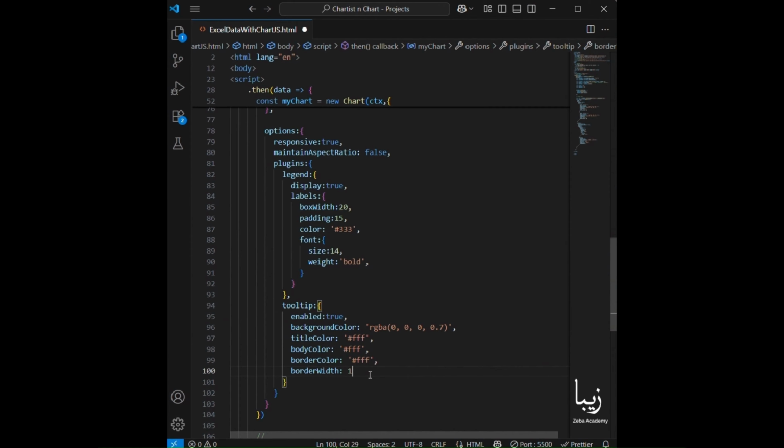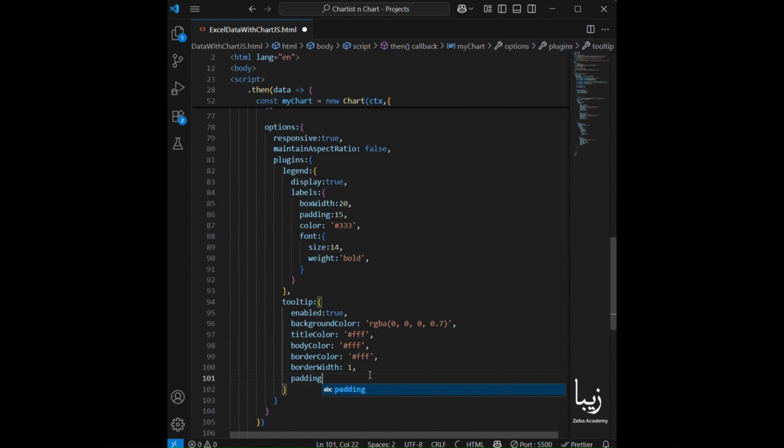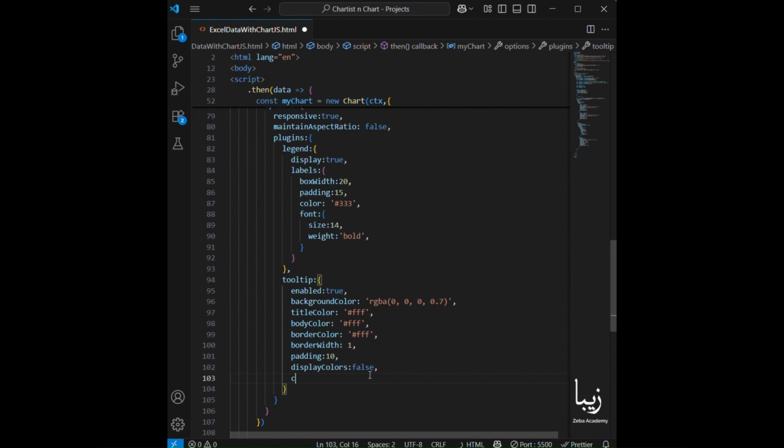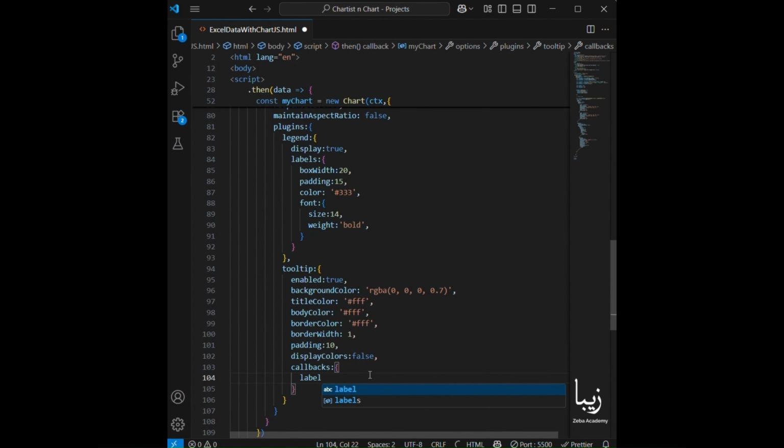This code configures tooltips, enabling them with enabled true, and styling them with a semi-transparent black background. The text within the tooltip, including the title and body, is set to white, and the tooltip has a white border with a width of 1 pixel. Padding inside the tooltip is set to 10 pixels for spacing around content. The display colors false option hides the small color boxes typically shown next to each item in the tooltip.